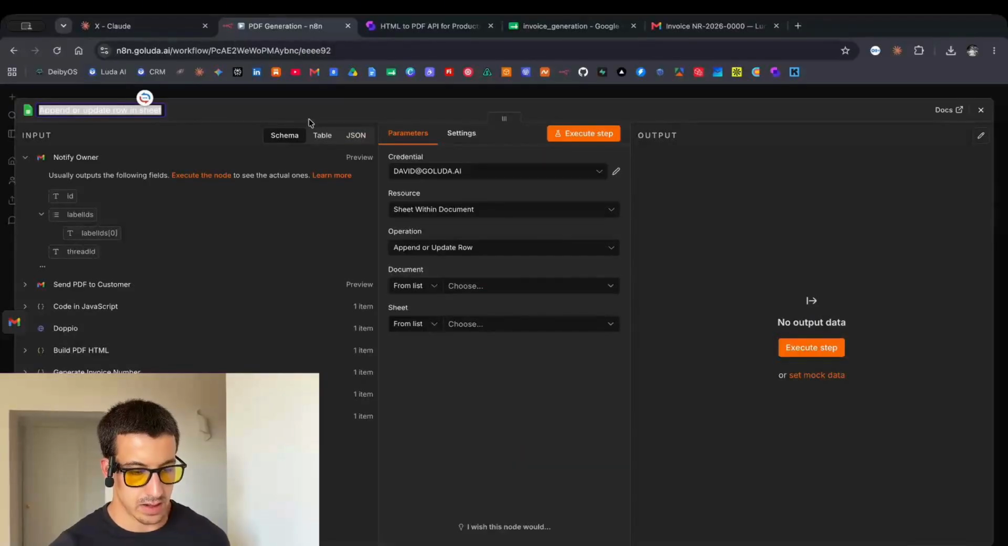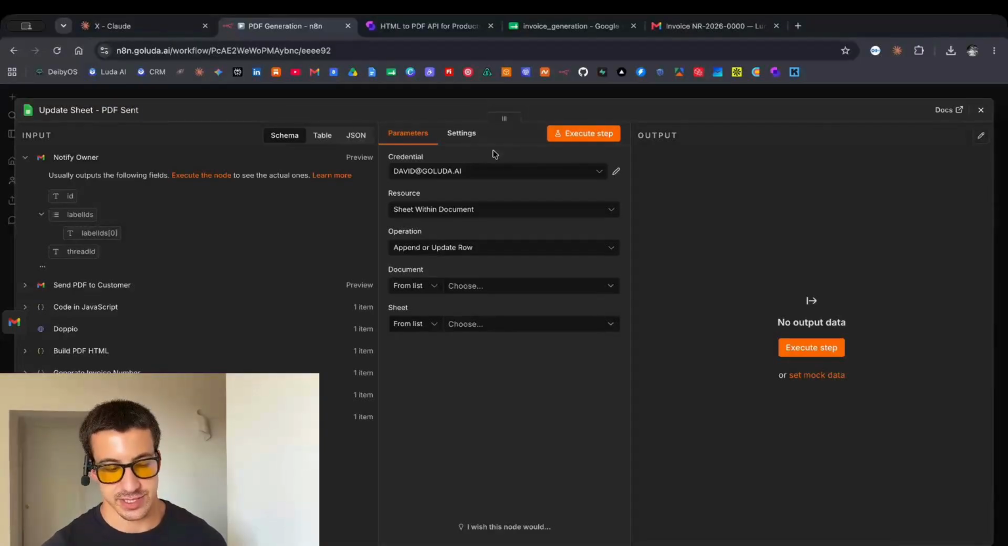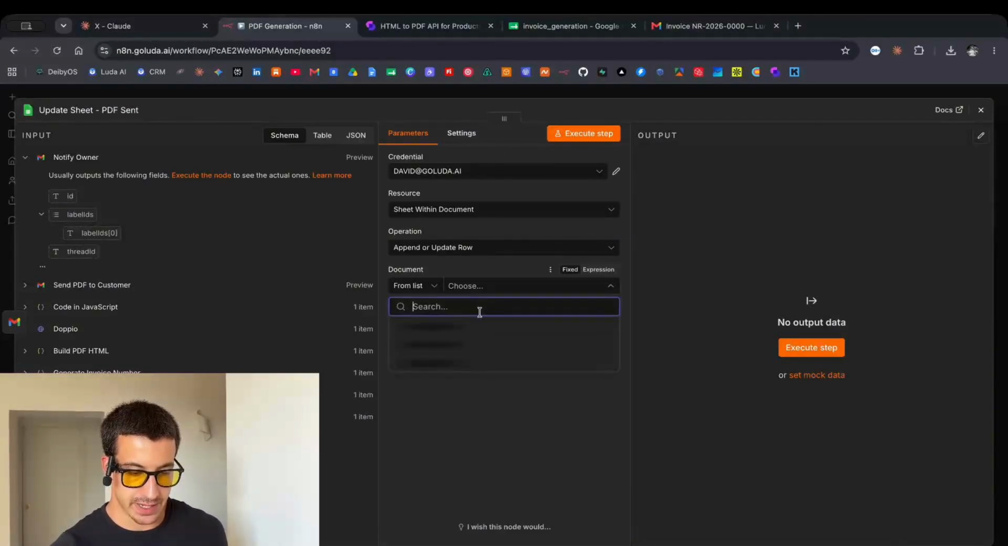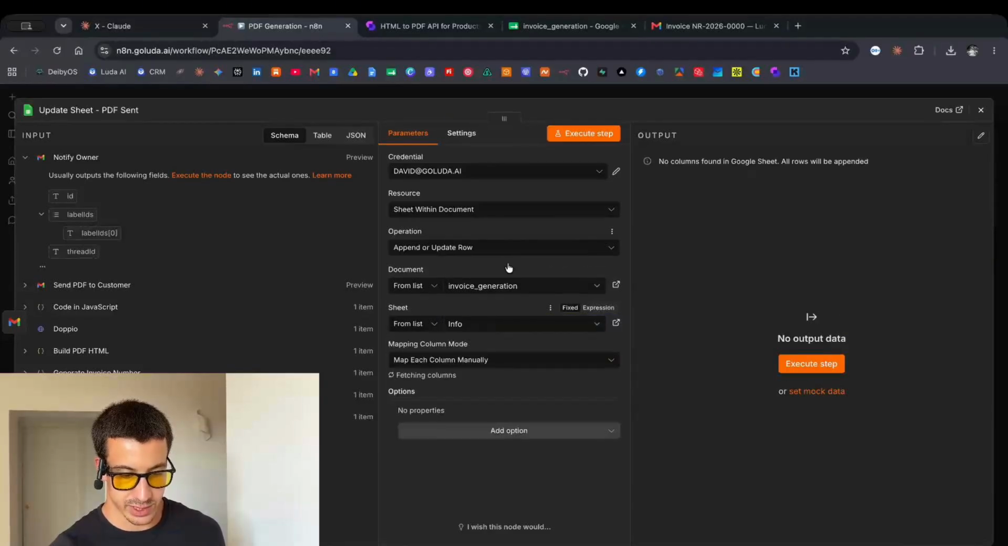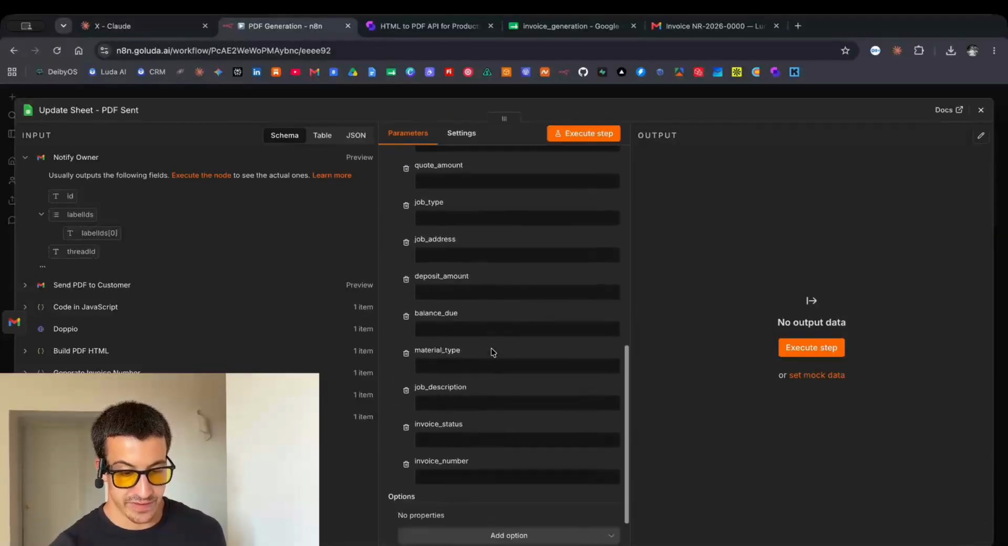We're updating the row. I'm just gonna say update sheet. We'll call it PDF sent. Once again, you've already got your credentials for the Google Sheets. You're already all set here, which is nice. We're gonna do the same thing. We're going to append or update the same exact sheet. So I'm just gonna pick it from here, the invoice generation with the info. You've got all the columns here.